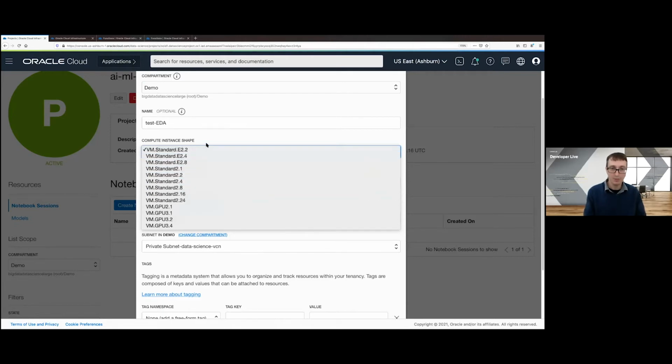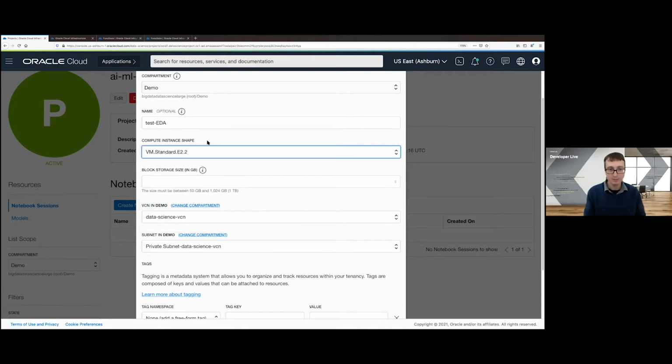You can, what we call the reactivation process, which means that you can later on pick a larger shape or a different shape and then pick up where you left off prior to the deactivation step. So how do we do this? Well, what we do is we attach a block storage drive to your Notebook Session. So we give you options between 50 gigabytes and 1 terabyte.